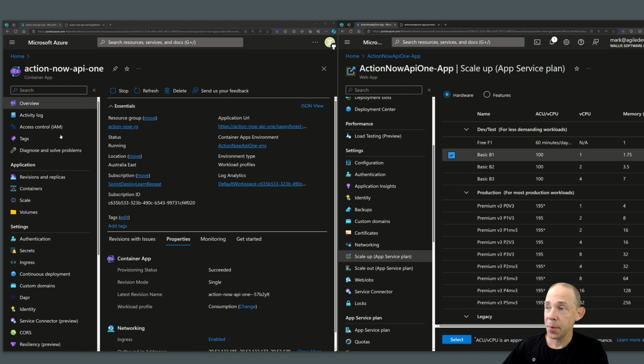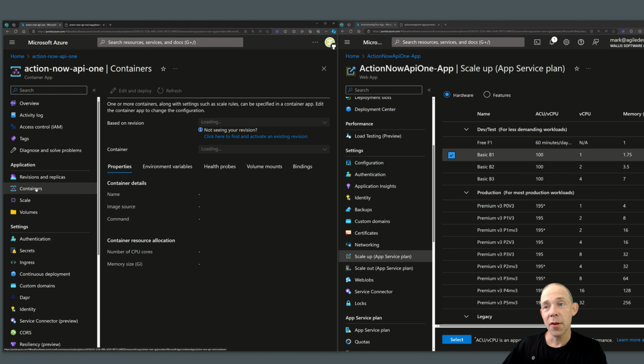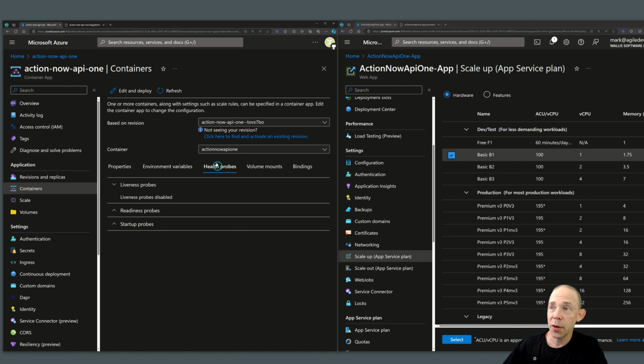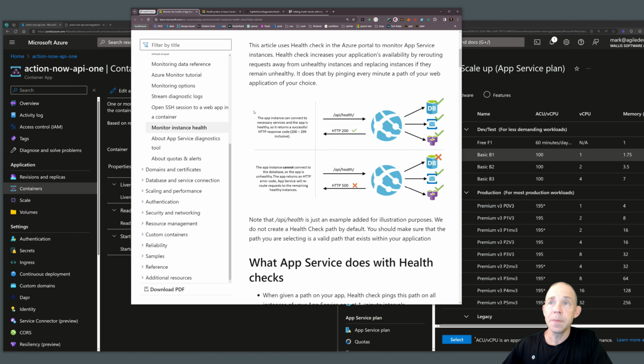Whilst that's happening, let's take a look. How does it work on the container app? Because the container app actually has three different options. We've got these health probes here, and you can see there's a liveness probe, a readiness probe, and a startup probe. And they're all disabled. We're going to enable them, but before we do, I just want to draw your attention.